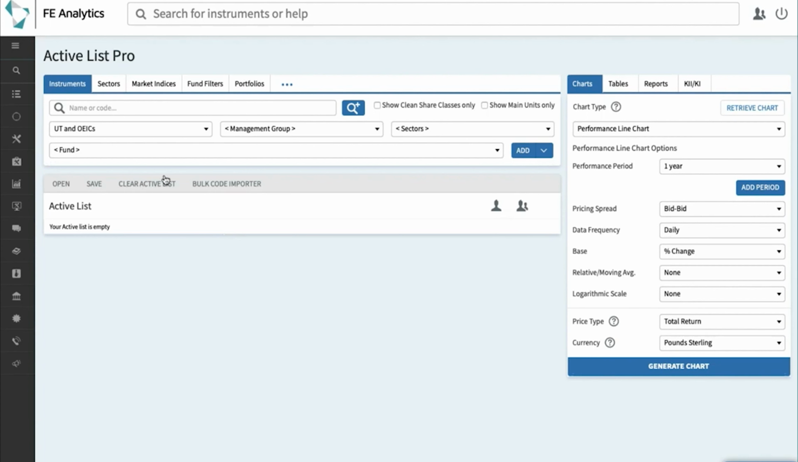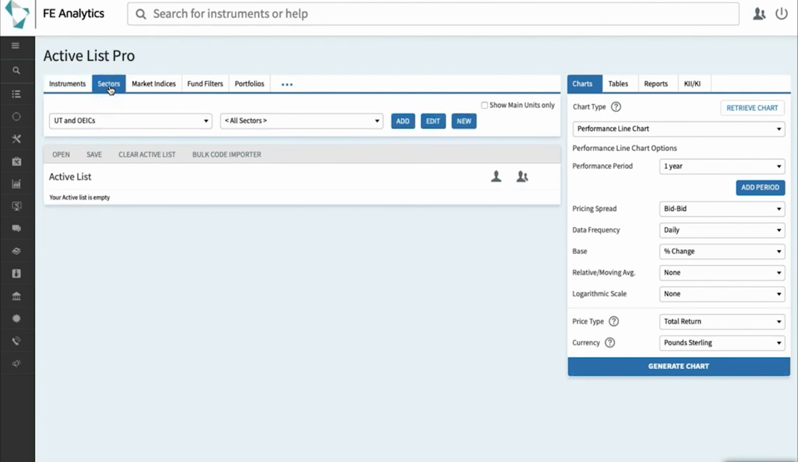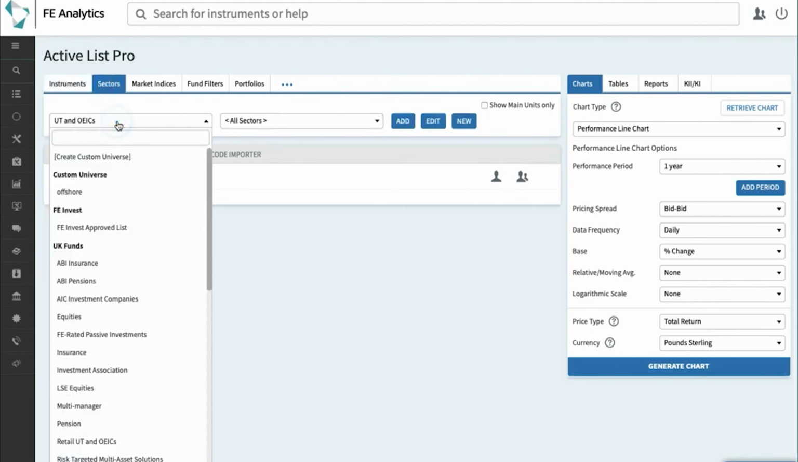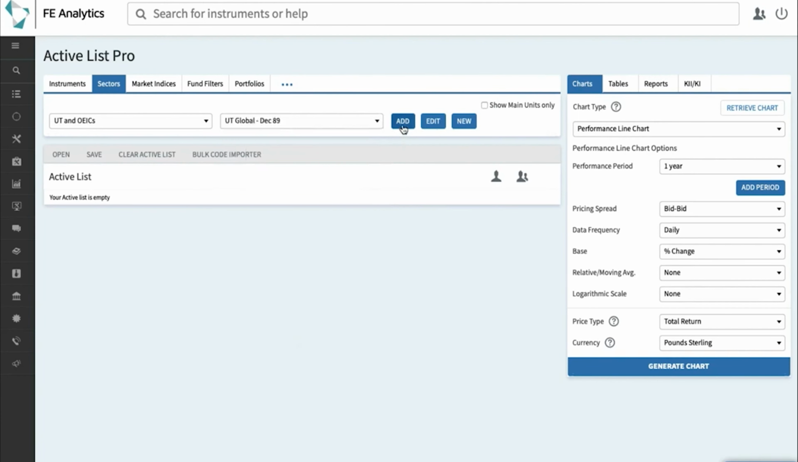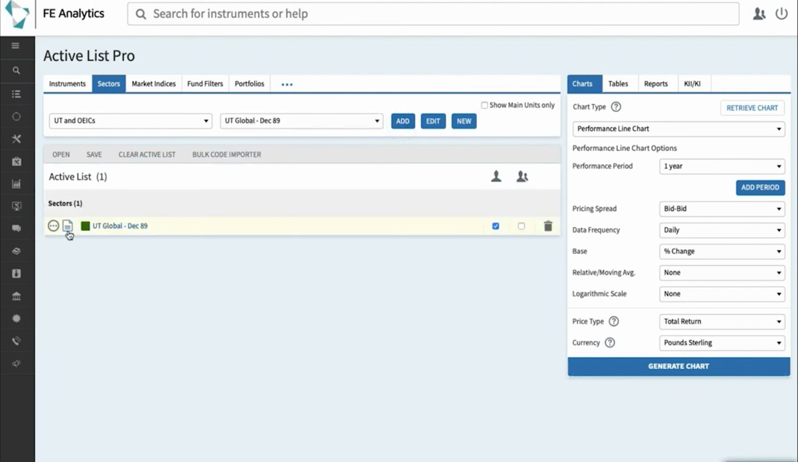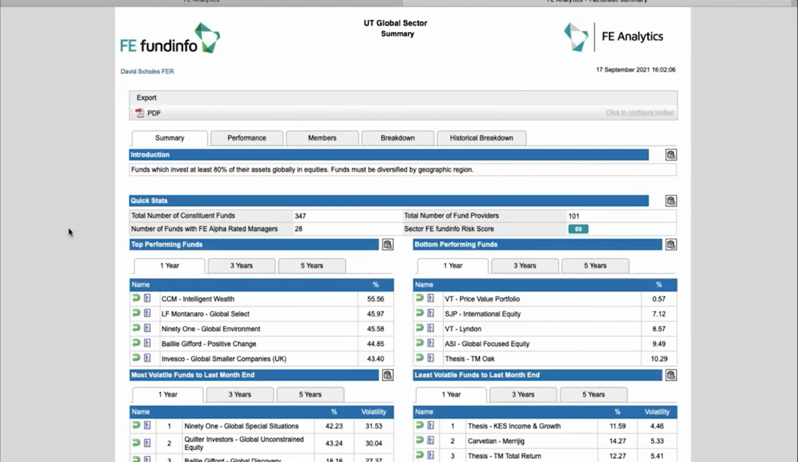So to find one, click on the sector tab on the left-hand side, locate the universe of the sectors you want to look at. So in my case, it's going to be unit trust and OEICs. There's all of the different sectors attached to that universe. Click on, say, the global sector and click on add, and straight away you get the fact sheet icon pop up. So click on it and it will take you to a page that will give you a load of information about that particular sector.